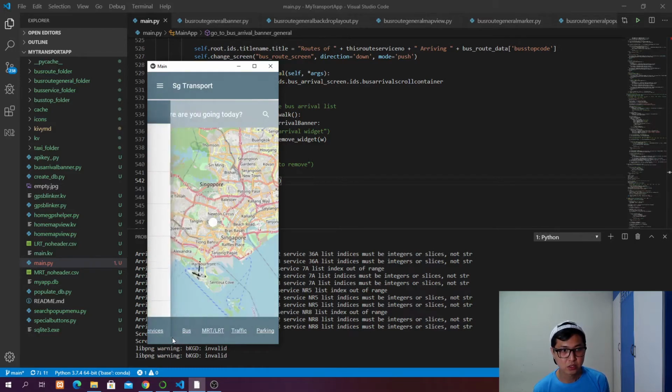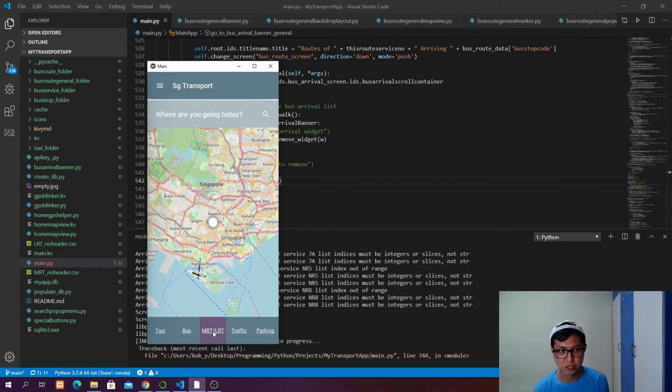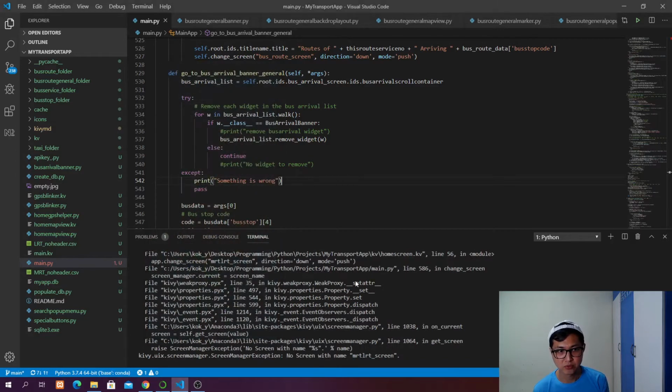Okay. So just a short recap, and then next when we click on the MRT and LRT, we want to go to the map view for MRT and LRT, but for the moment if you click it, it's going to crash because we haven't defined and we haven't created our MRT and LRT screen yet, which is the next thing that I want to show you in this tutorial.